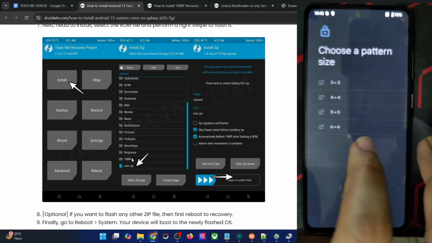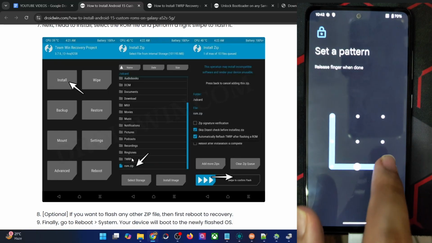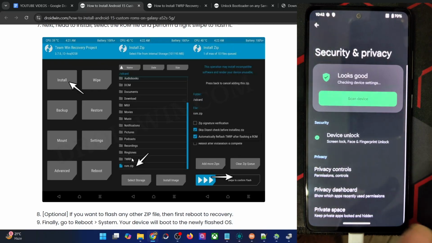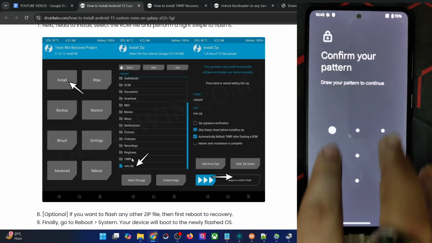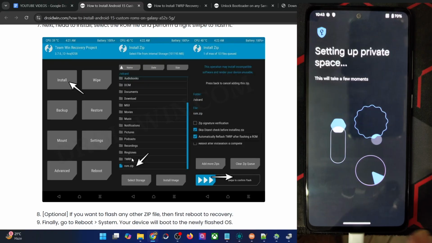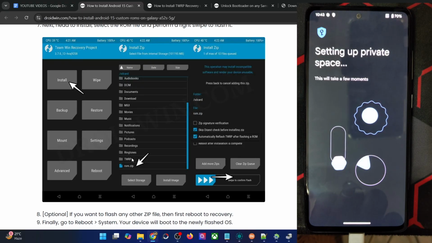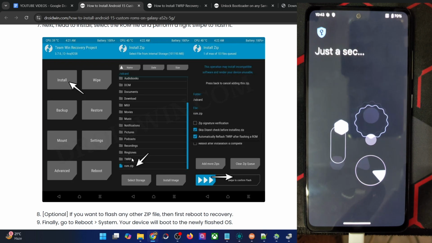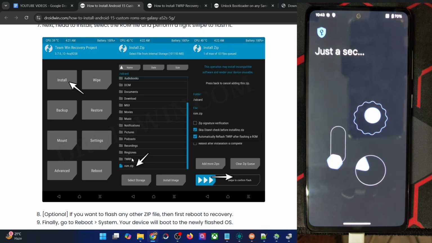So let's first set a screen lock. For the ease of convenience, I'm using a 3x3 pattern, although you will have to choose a stronger pattern or password or pin. And now you could access the private space. You could either choose the same lock which you have for the lock screen or choose a new lock. As of now, I'm choosing the same lock just to speed up the process. And the process is now complete.